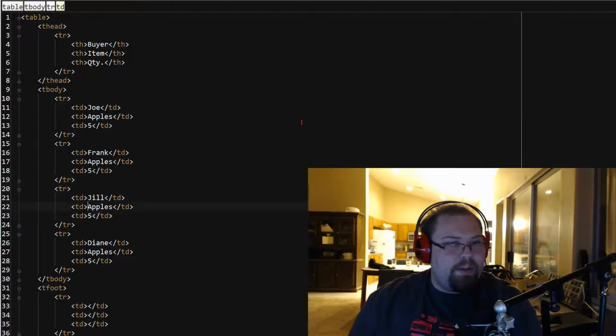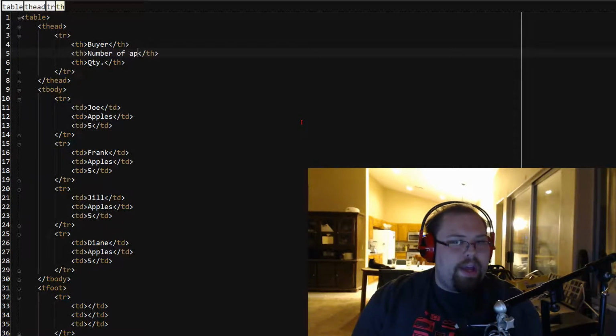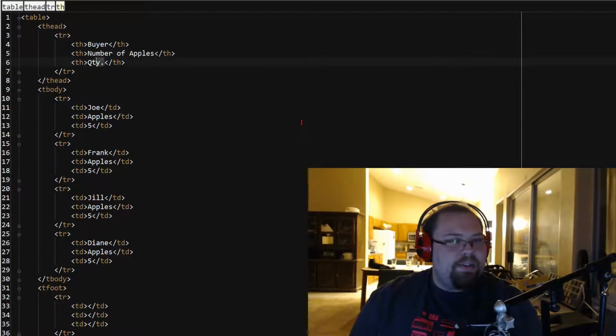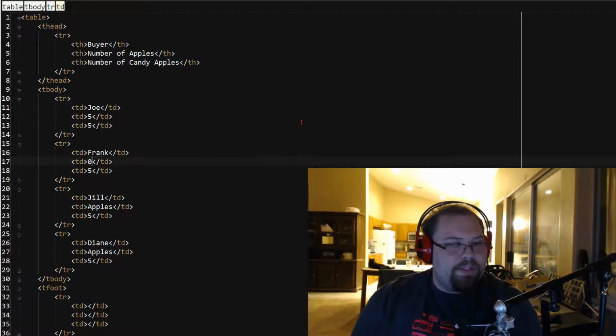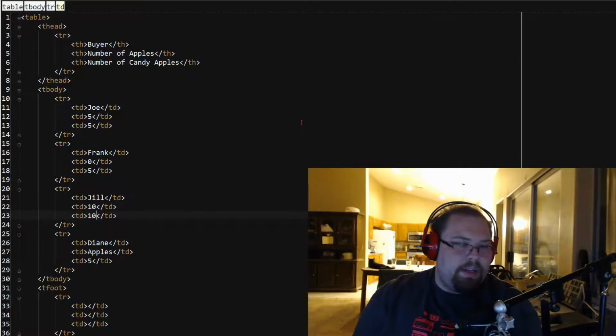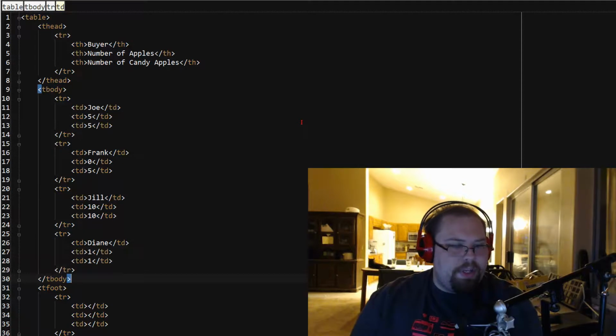So we're going to have item. Let's go ahead and say number of apples. Let's get this fancy. Then this is going to be number of candy apples. There we go. Okay. So Joe's going to have 5, 5. Frank's going to have 0, 5 because he's got a sweet tooth. And Jill's going to have 10, 10 because she just has a lot. And then Diane is simply going to have 1 of each.